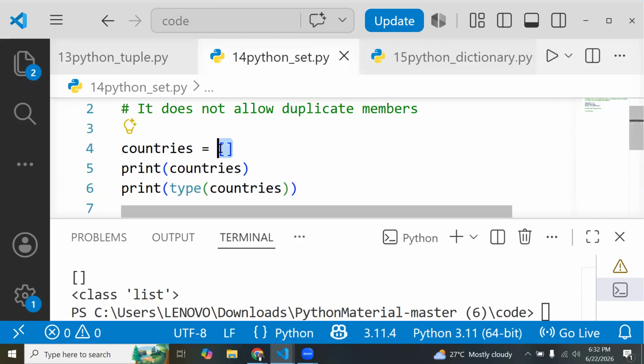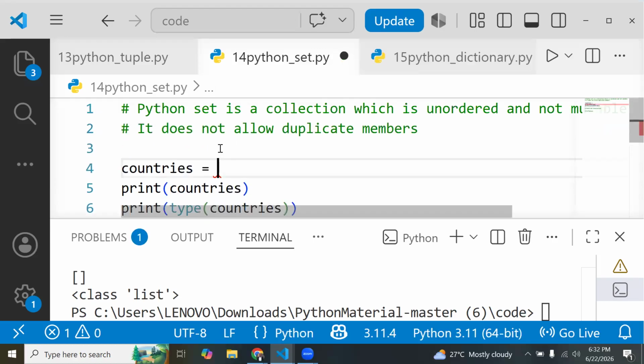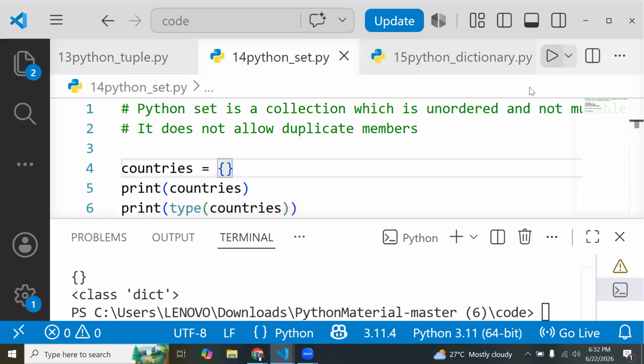If I want an empty tuple, I do it this way and I get an empty tuple. However, if I want an empty dictionary, I can also do it this way and then indeed I get an empty dictionary.